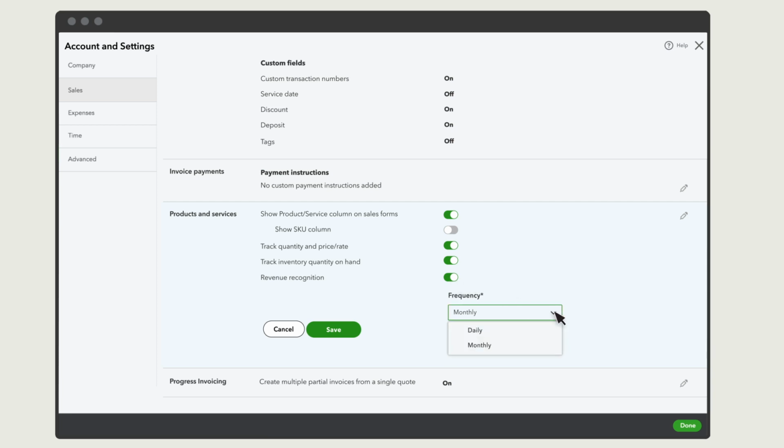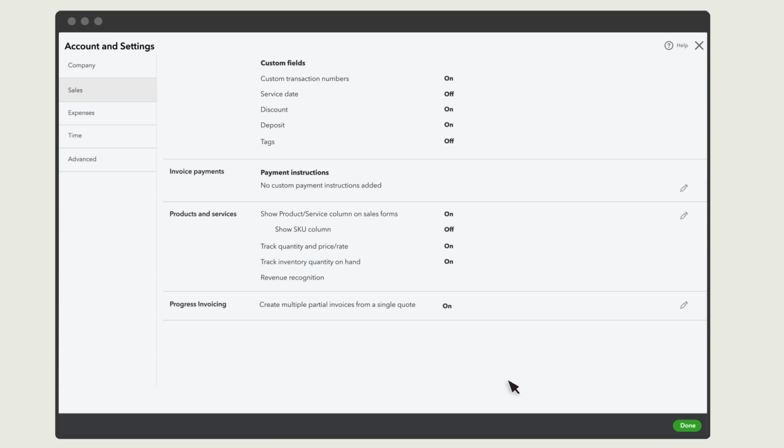If you recognize revenue monthly, you can set up services that have service intervals by month or year. Or you can choose Daily Revenue Recognition, which gives you more options. With Daily Recognition, you can invoice clients for services measured in days, weeks, months, or years. Select Save, then select Done.